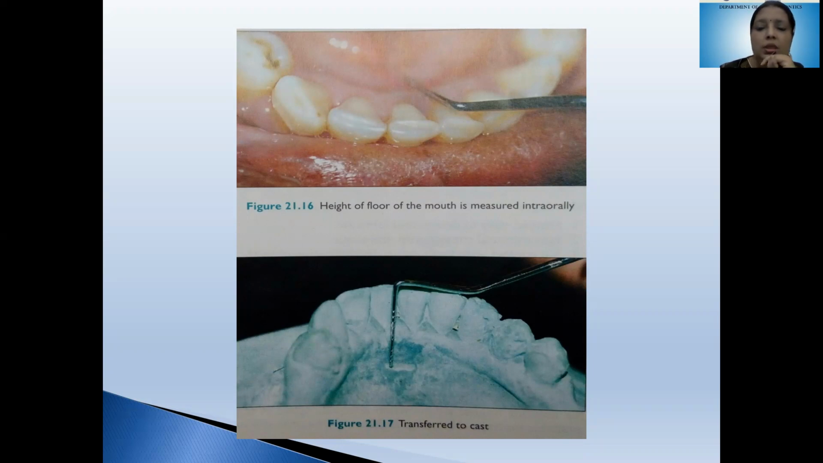You all know the mandibular major connector must be kept 3 millimeters away from the free gingival margin. If you measure the total space available from the free gingival margin to the floor of the mouth, minus 3 millimeters from it, this is the space available for the mandibular major connector.